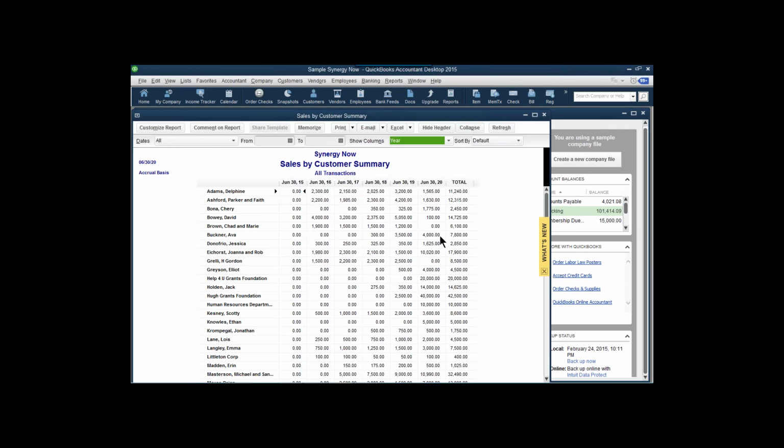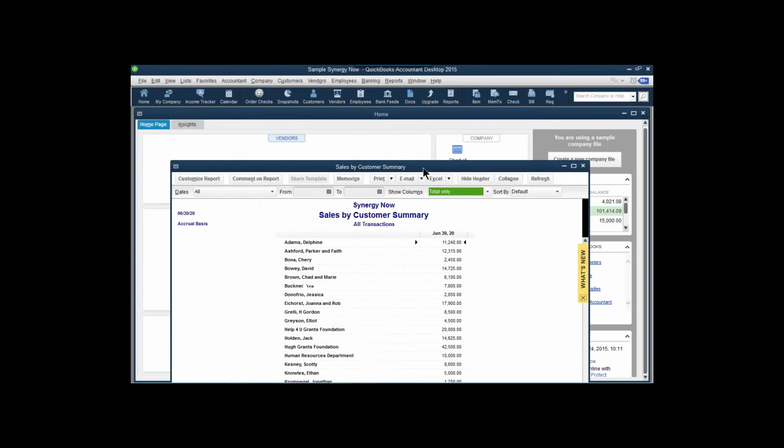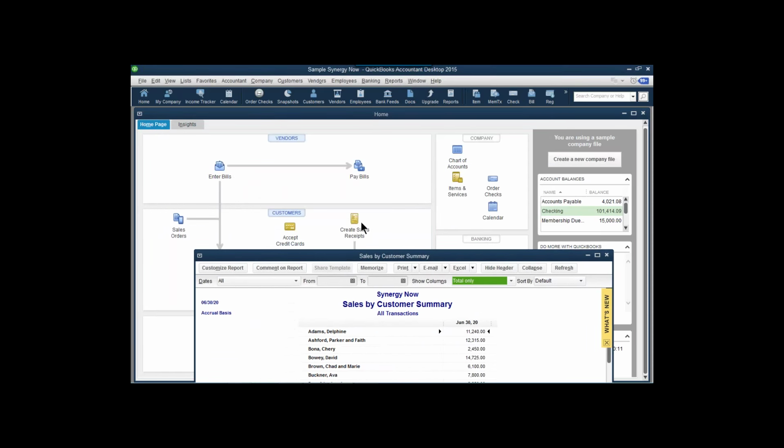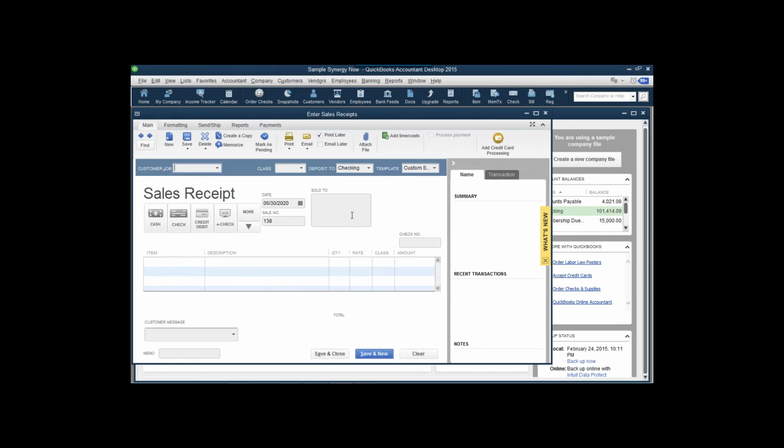This report will not increase in value if you use a deposit, because it's an item-based report. Have to use a sales receipt. All right? So this is where I want you to go to enter donations if your client wants to use QuickBooks as a donor database.